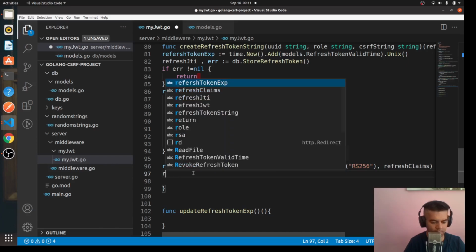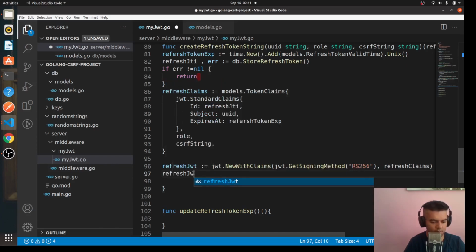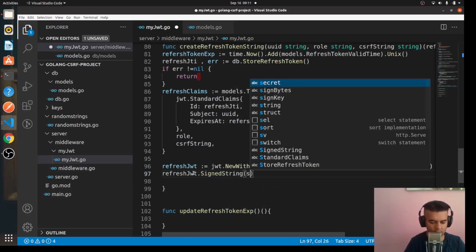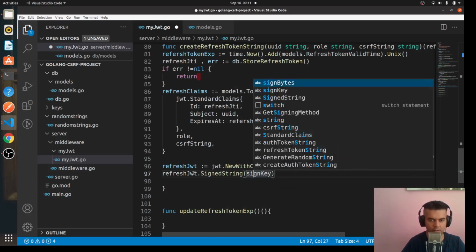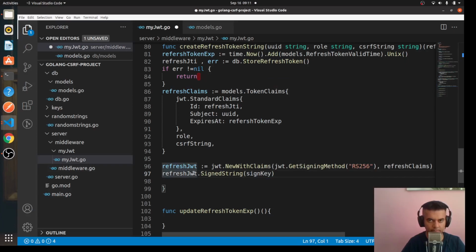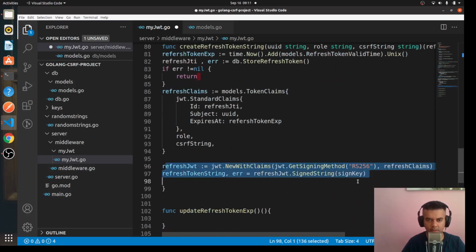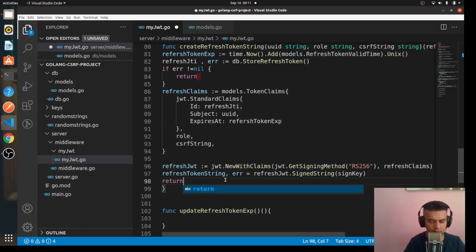And here we'll say refresh JWT SignedString sign key. We capture that in a variable called refresh token string, comma, error. So basically it's the same thing, these same two steps we have done out here, and then refresh token string is what we want to return. So we'll return everything from this function that we have.